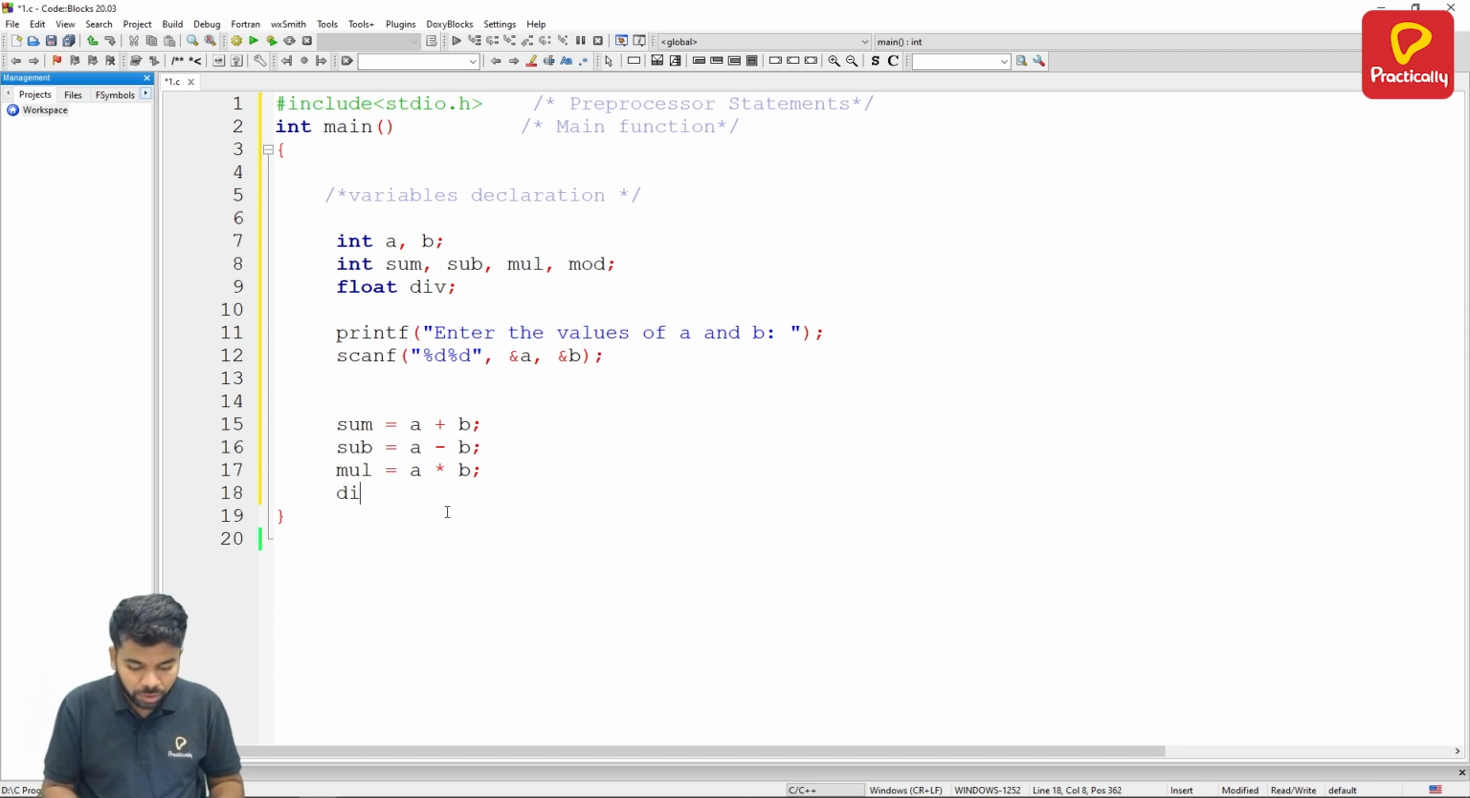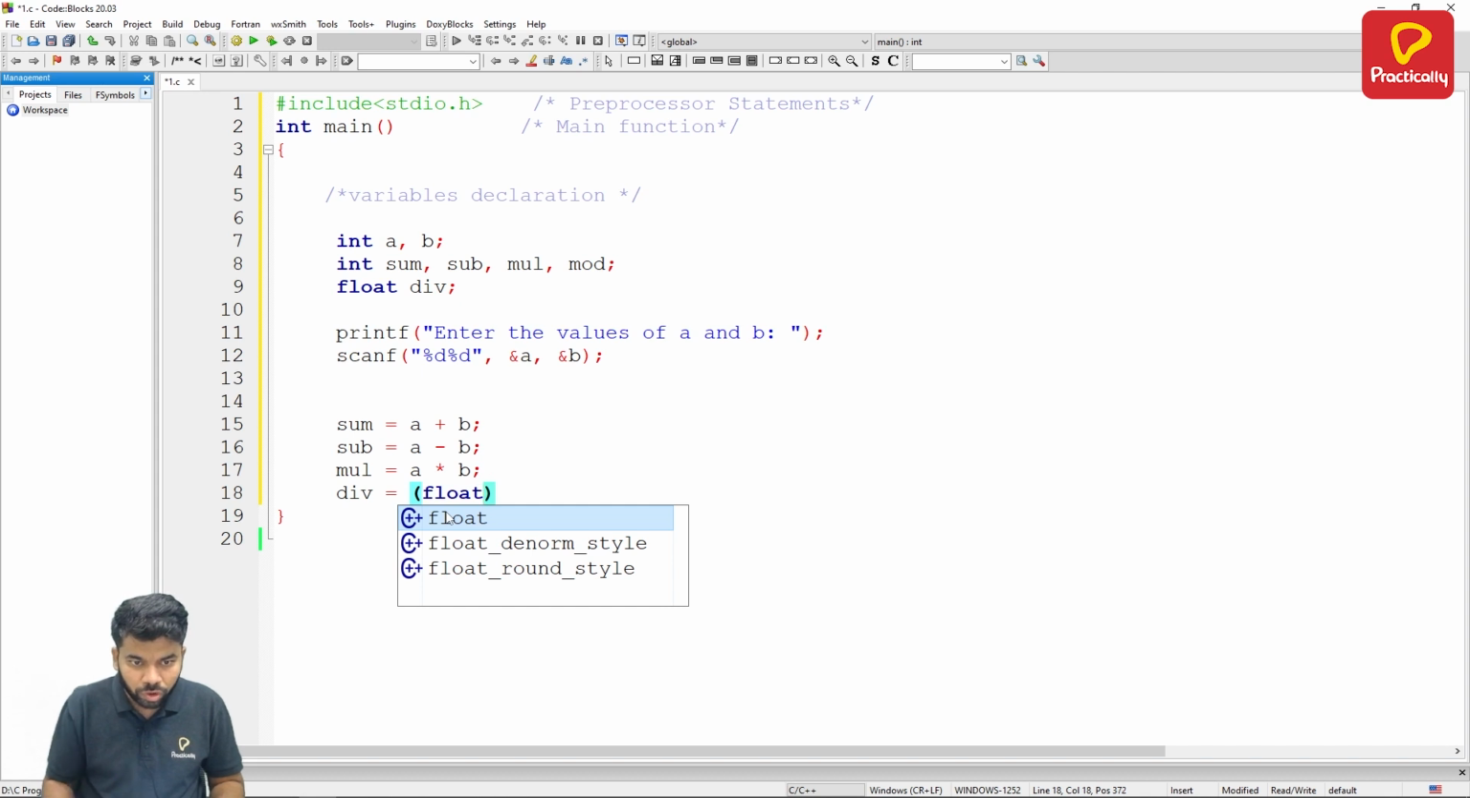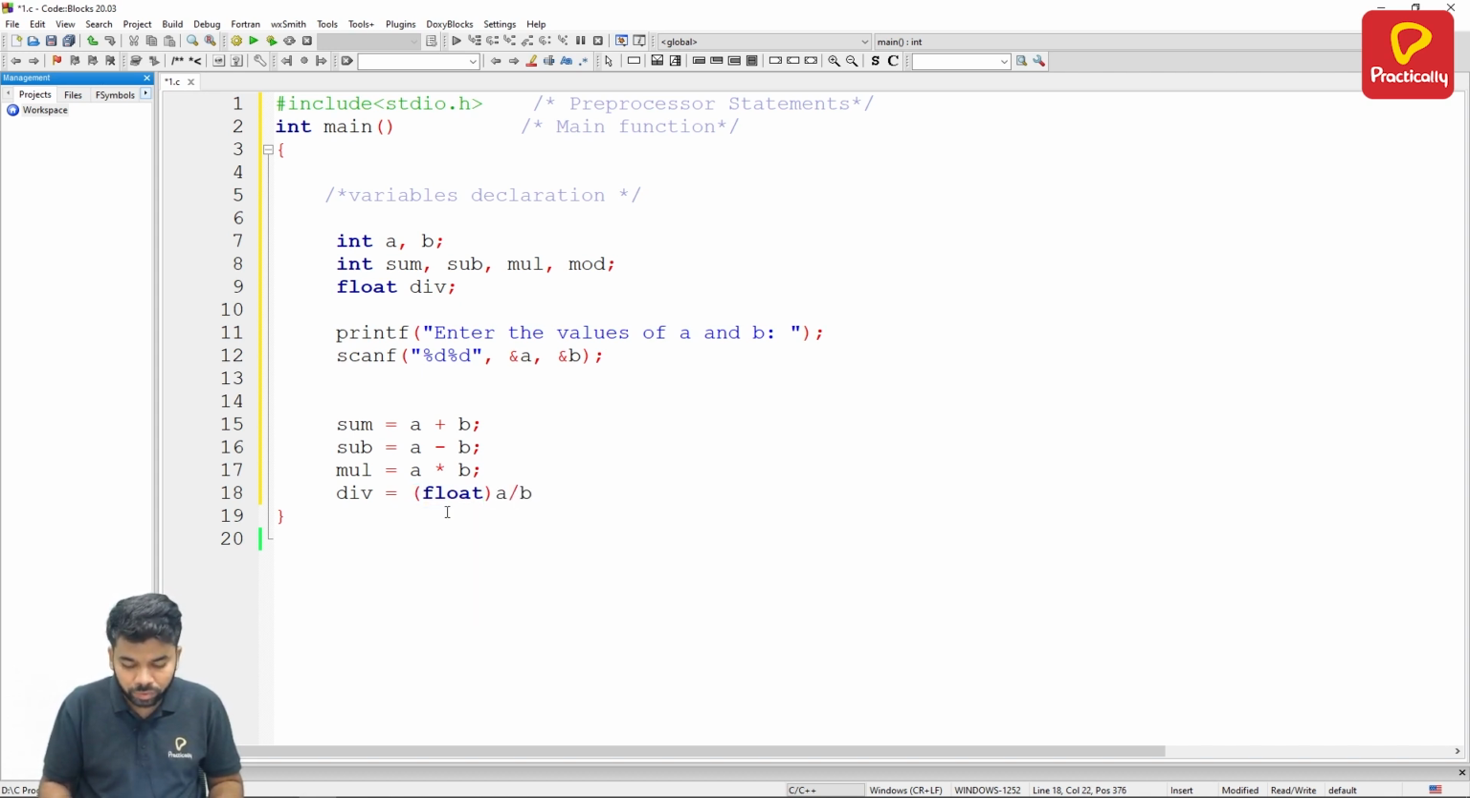Then division equal to float of a divided by b. Then mod equal to a percentage b. This is the modulus. Why are we using the float here? Because the result of division may be 1.2, 2.0, 5.0, like this. That's why we are using the floating point data here.